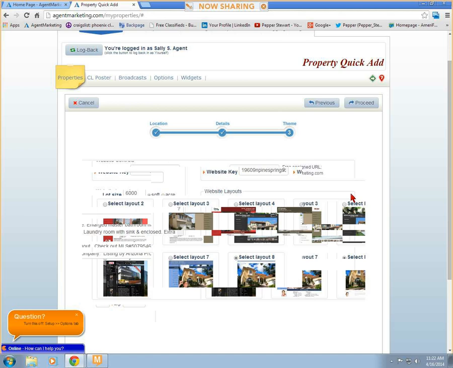So the next thing you're going to do is go to proceed. Okay? So here's where you're going to pick the layout. The layouts have different features that you could choose with each one of them. That gives you a very basic idea. I really like this one, but it doesn't have very many tabs, so I kind of steer away from that one, especially on open houses. My 2 favorites are probably layout 4 and 5. My favorite is probably layout 4.